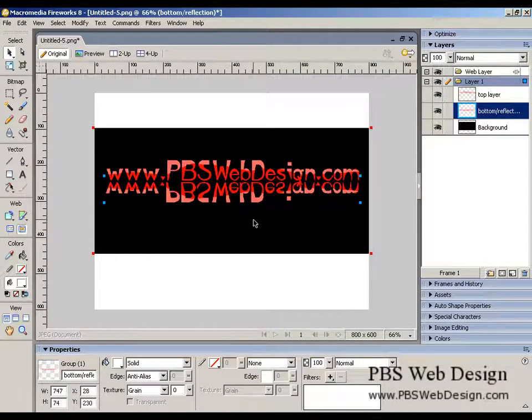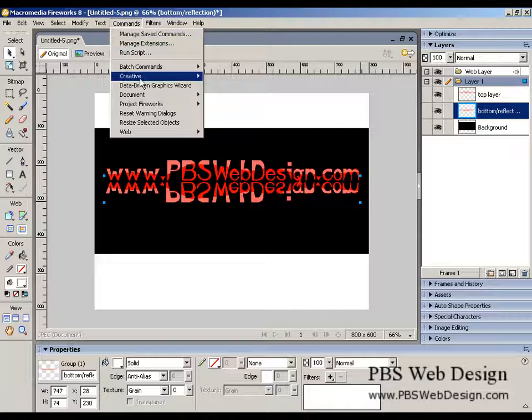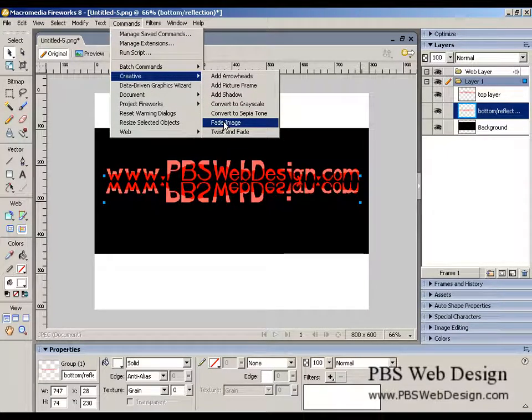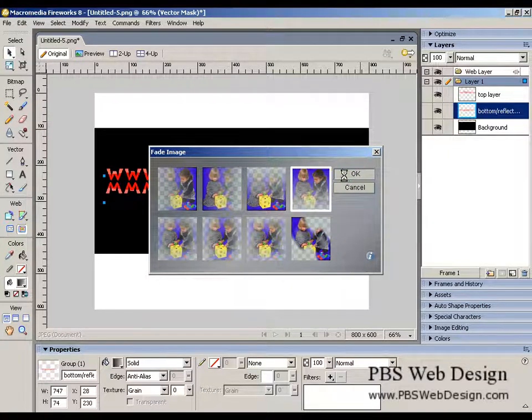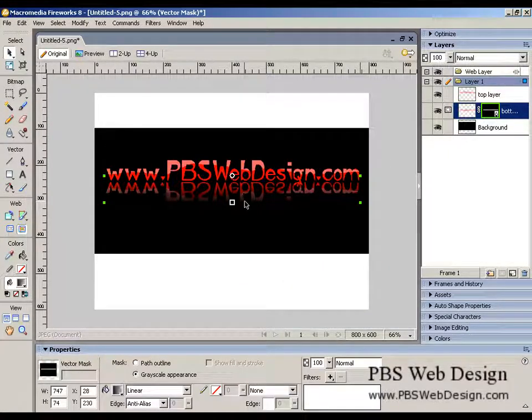Alright, so it looks a little confusing right now, right? Keep your bottom reflection layer highlighted over here in your layers section. Come up to Commands, Creative, and Fade Image. We're going to select the top to bottom. Okay. So now you can see we have kind of like a reflected effect.